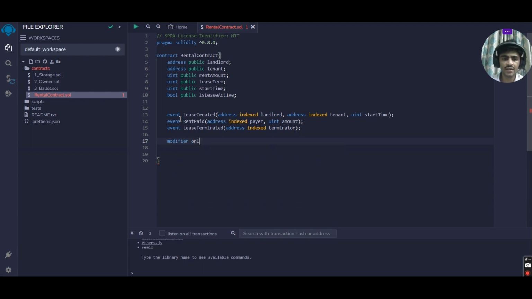Modifier. So let's start creating our modifiers. The first modifier would be only landlord, so that we may not need to write the code again. For that we create modifiers. Require that message dot sender should be equal to the landlord, otherwise, only the landlord can perform this action.